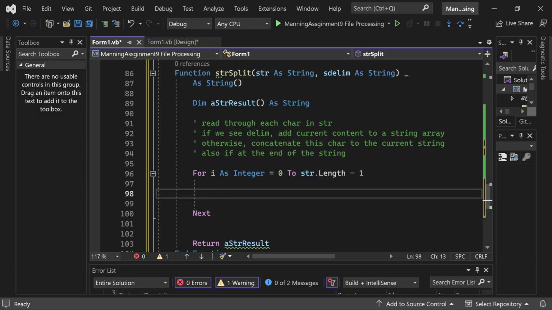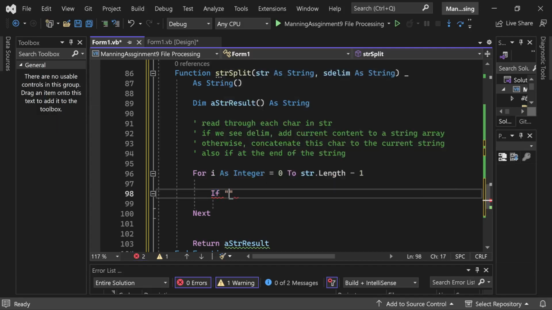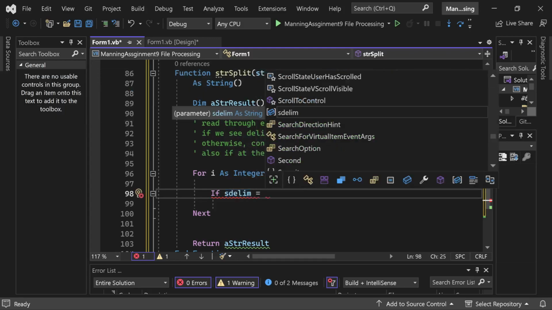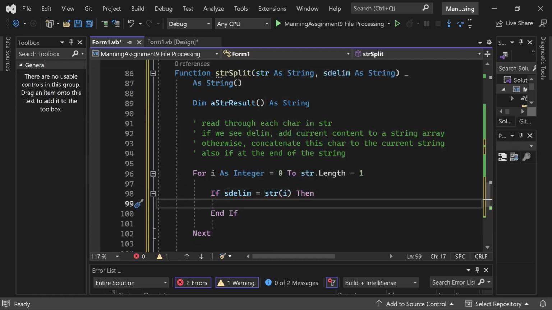So let's just do the if part. If the delimiter is equal to the current character, which would be str(i), then what do I do? Well, I'm going to put a little comment here: add current, what should I call it? A buffer? I'll call it a verse, to str result. Still don't know how to do that, but that's what I want to do.